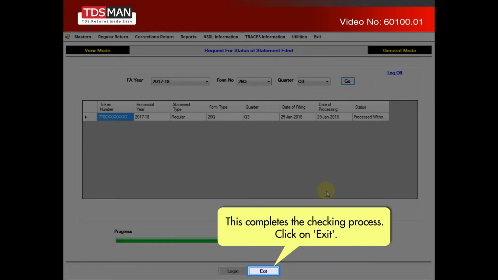This completes the checking process. Click on Exit.